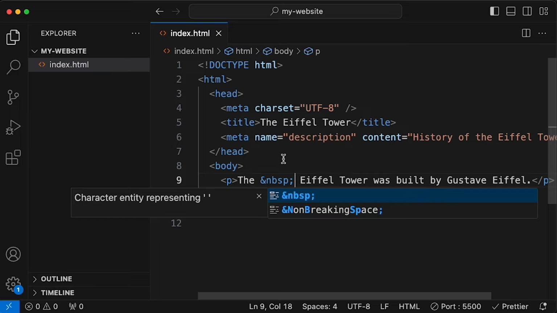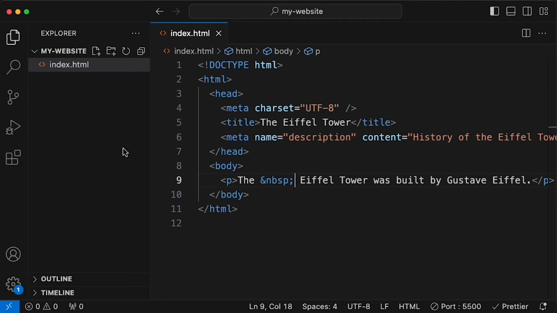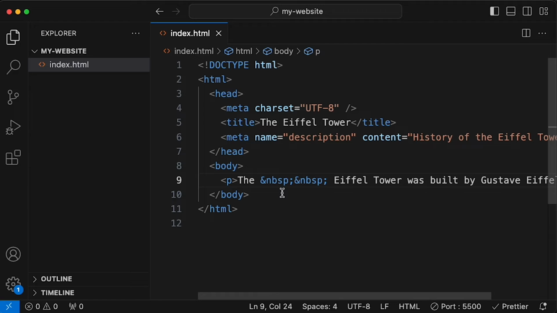Now if we were to save this and open our browser, we will see an additional space get added between the first word and the second word. Now if we were to add another entity, we will see that now there are 3 spaces between the first word and the second word. So this is an example of how to add spacing when we're working with text in HTML.